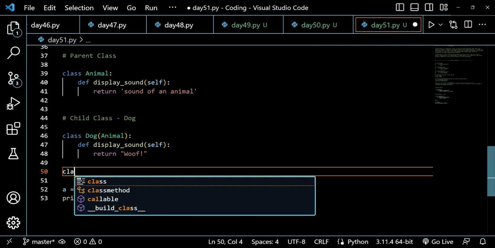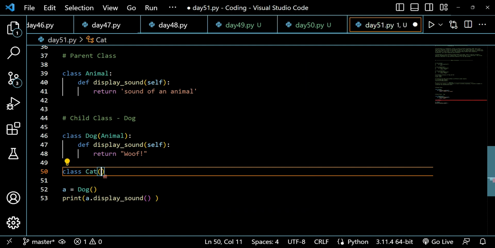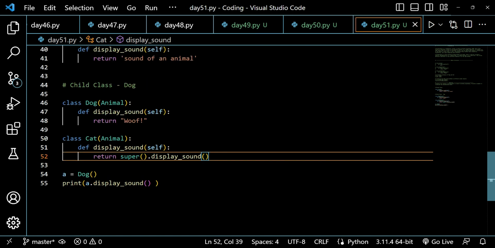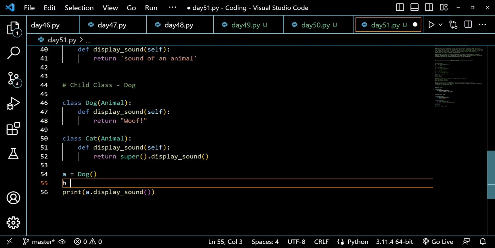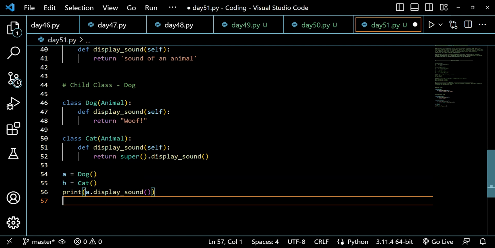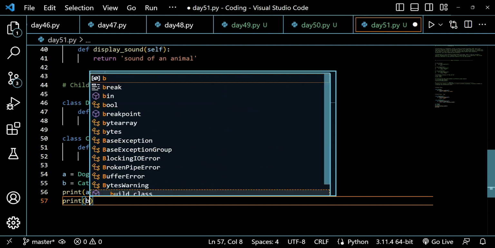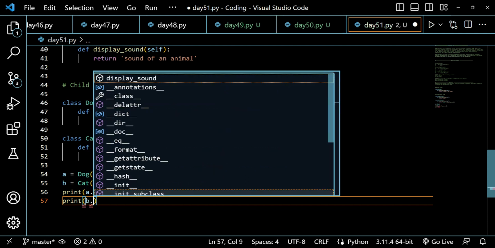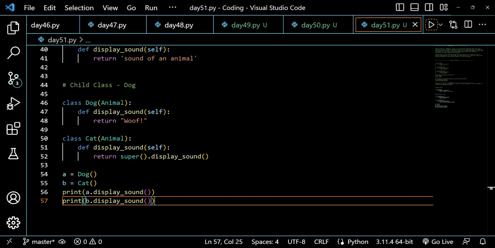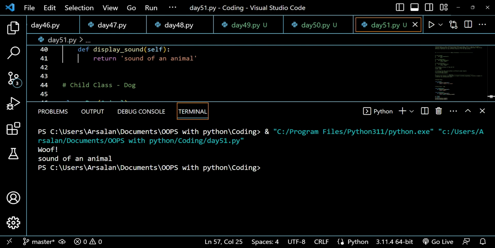Now let's create another class cat, and then again it will be inheriting from the same parent class, that is animal. And then we have to create def display sound. And right now if I create an instance for our cat class, so let's say b is equal to cat, and then let's print the method of display sound for our b instance as well. So let's run this, and first of all I will be getting the printed value woof. Then in the next line I will be getting sound of an animal. So as you can see, woof and then sound of an animal.